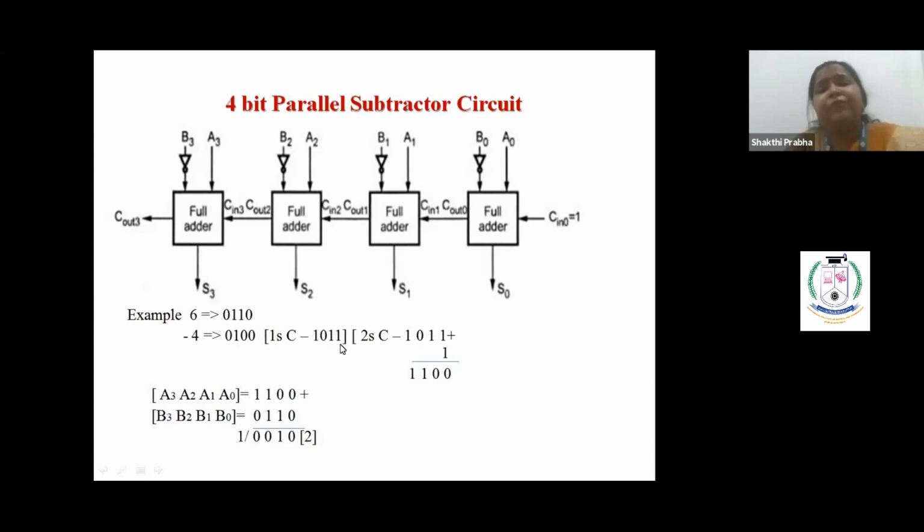1, 0, 1, 1. So what will be my 2's complement? I will be adding 1 to the LSB. So when I add 1 to the LSB, 1 plus 1 is 0, so I will get 1 carry. Again 1 plus 1 is 0, again I will get 1 carry. Again 1 plus 0 is 1, and 1. So I will get this answer, right? This answer is the 2's complement of 4.